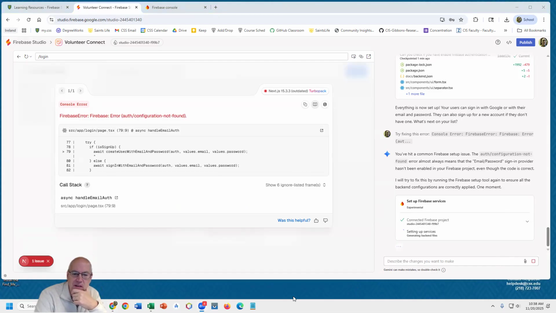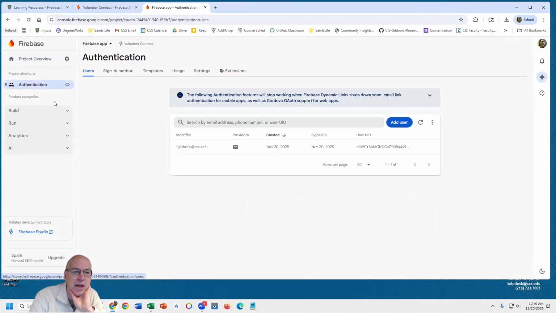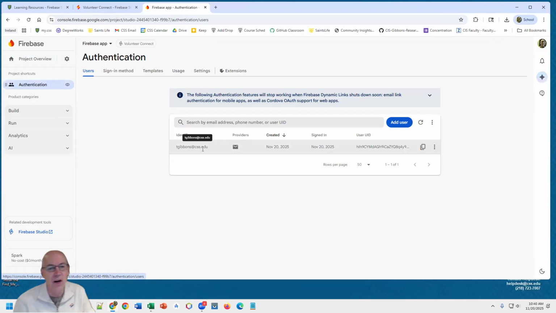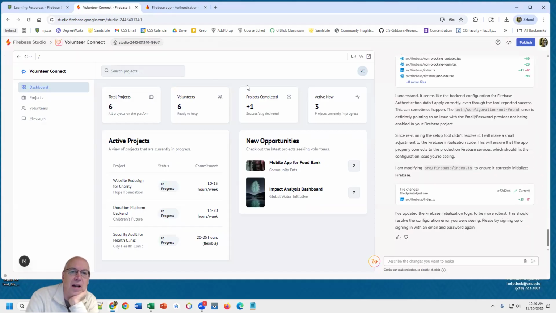Okay, I'm going to pause. We'll let this work and we'll see if I can come here. Okay, so again, it let me sign up now. I'm going to Firebase Console, going to authentication, and it added my user with my username and password here, and it has a user ID. So it is looking like it is working. It has me logged in there.